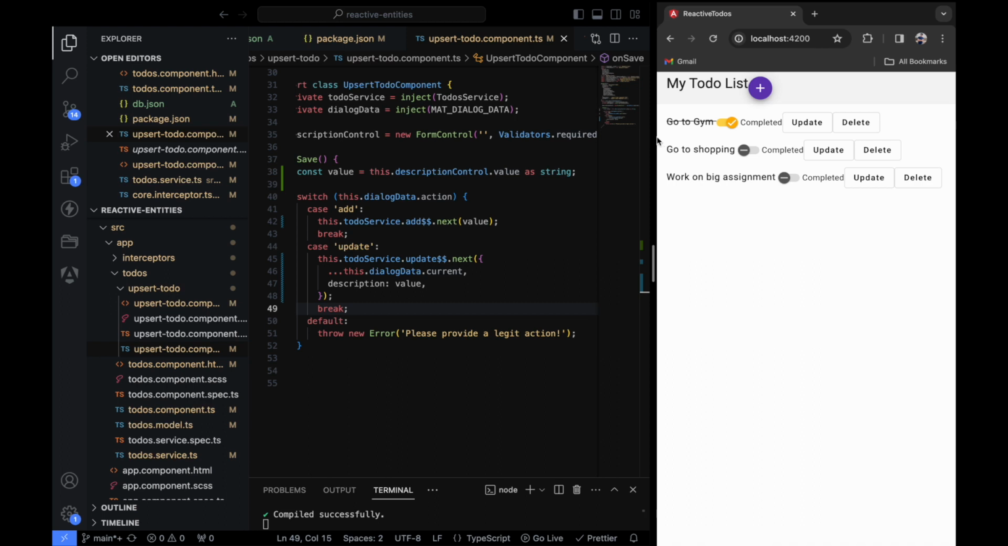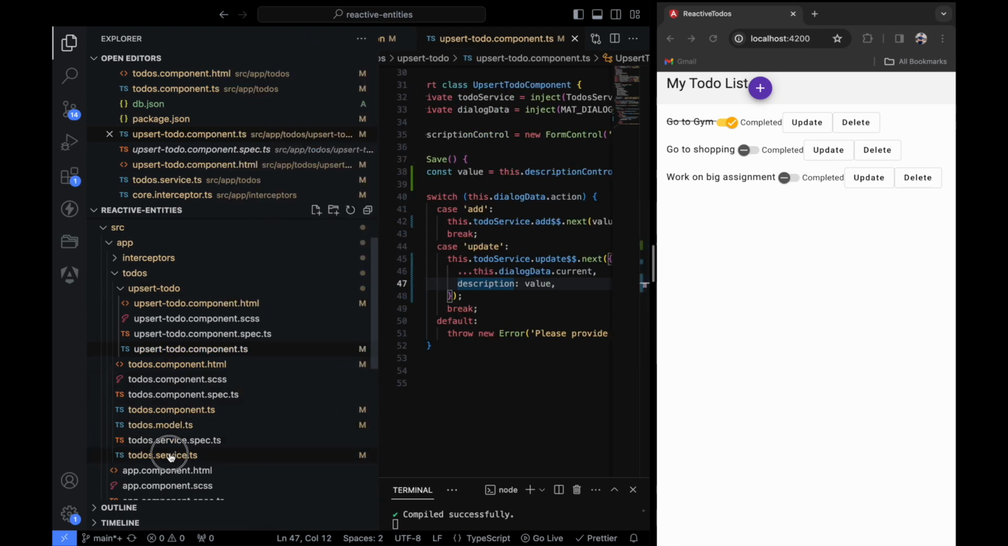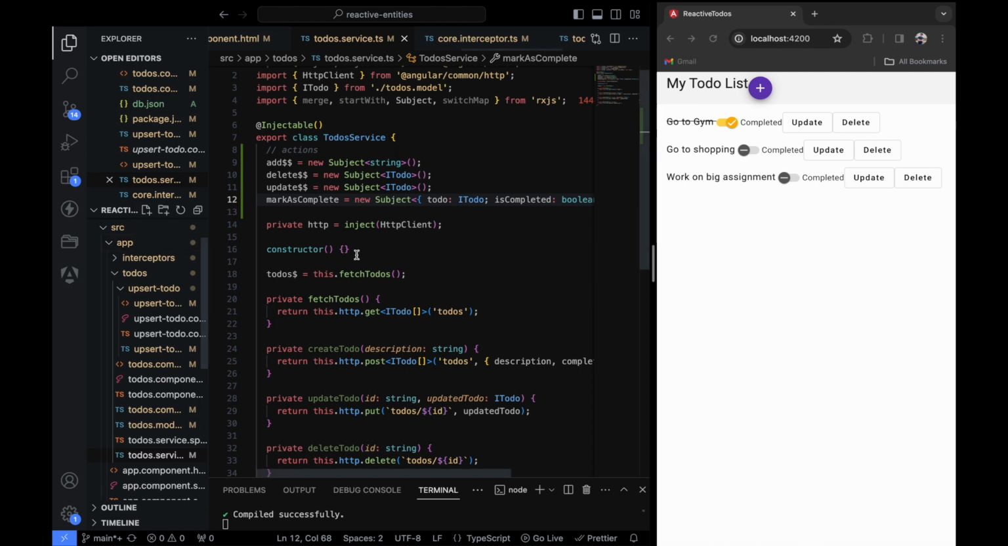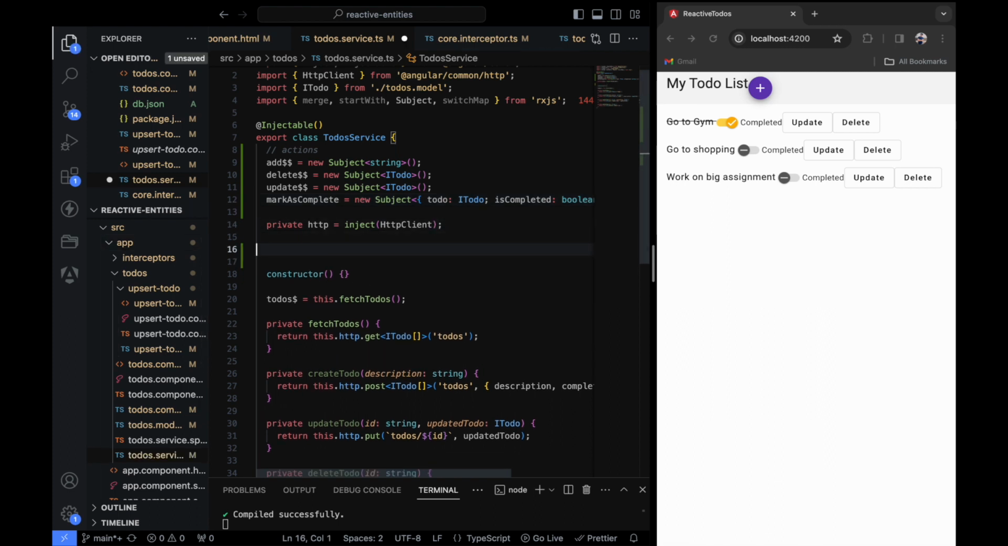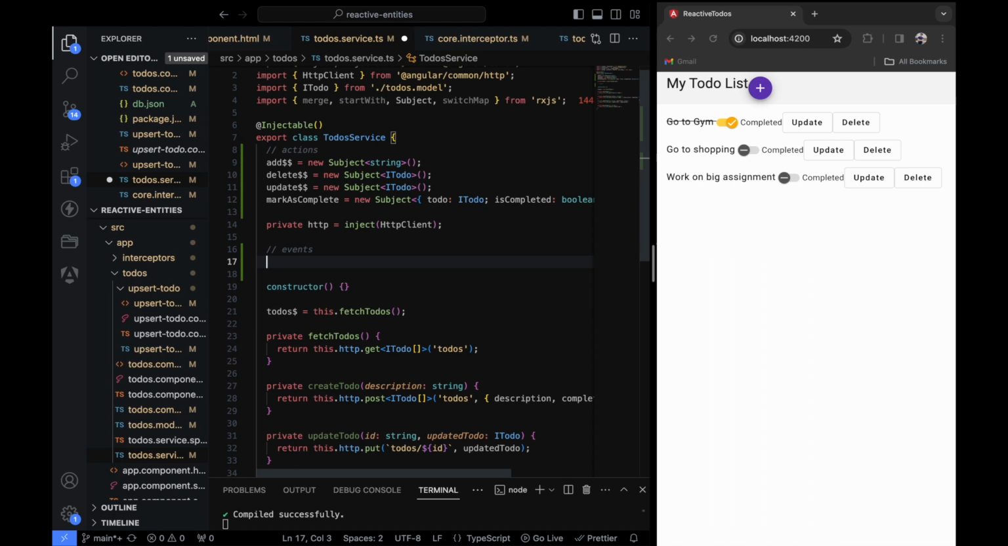Okay, so let's try to create events out of our actions. That is the next step, as we discussed in the theory. Cool, let's go to our to-do service, and now we are gonna have our events. So what could be our events? Events could be after the user has added a new to-do. Let's say to-do is added, or to-do got updated, or to-do got deleted, or to-do got completed, something like this.